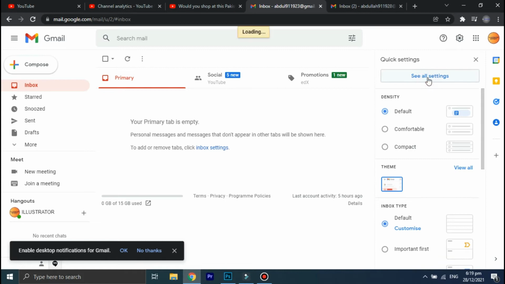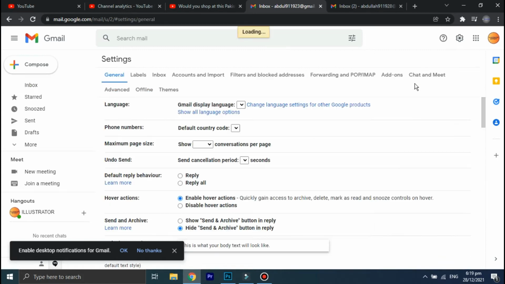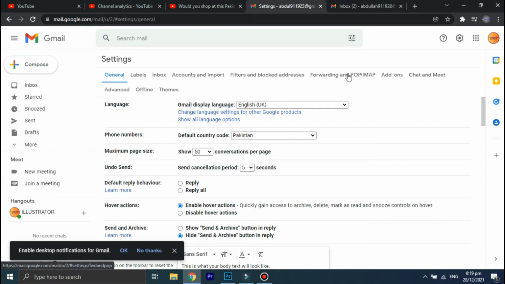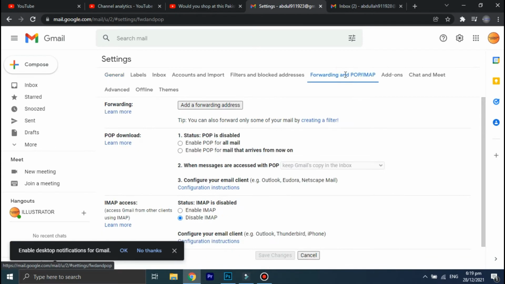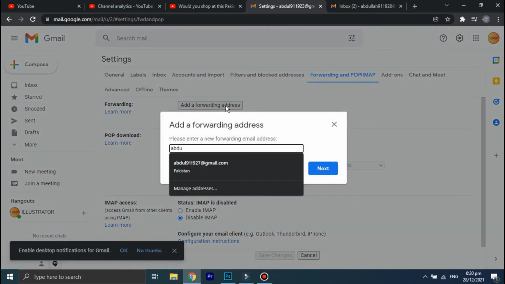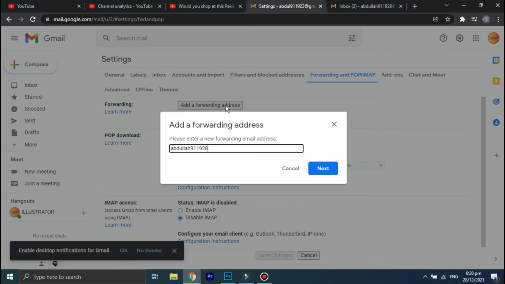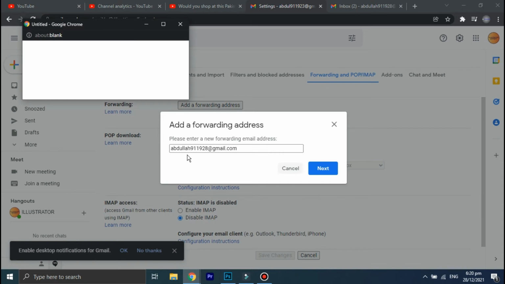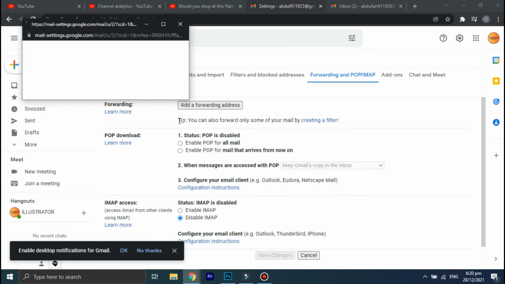Click on see all settings. From here click on forwarding and POP/IMAP option, and then click on add a forwarding email. Now enter the new email address. Once you have added the email address, click on next. Click on proceed and then click on OK.